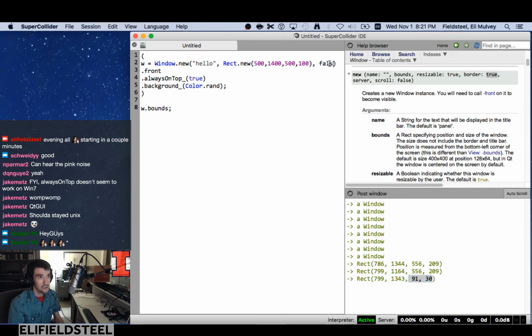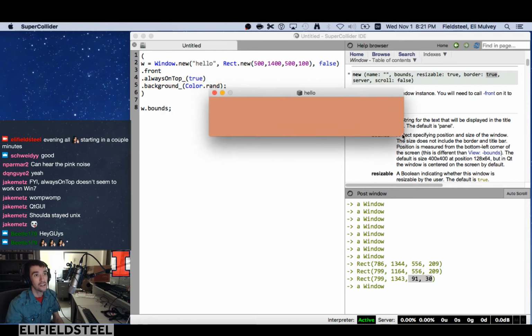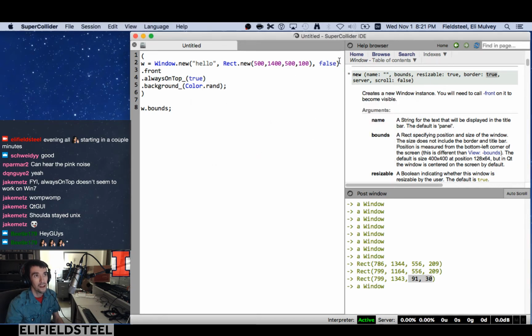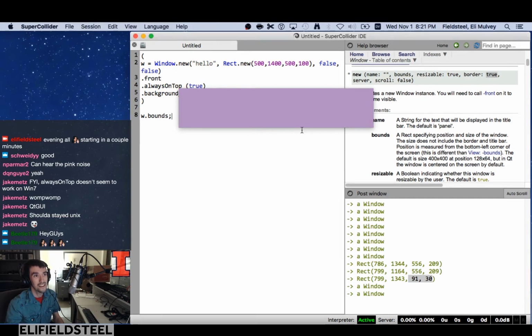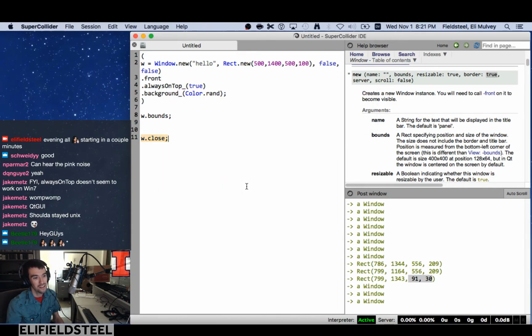I set this to false. I cannot, try as I might, resize it. I just don't get the little arrow to resize it. It's not possible. So it's stuck the way it is. And if I set the next argument, border, to be false, we just get this rectangle that we can't get rid of. It's in front. Oh no, there's no close button, right? So we have to do w.close to get rid of it. Or you can do window.close all.